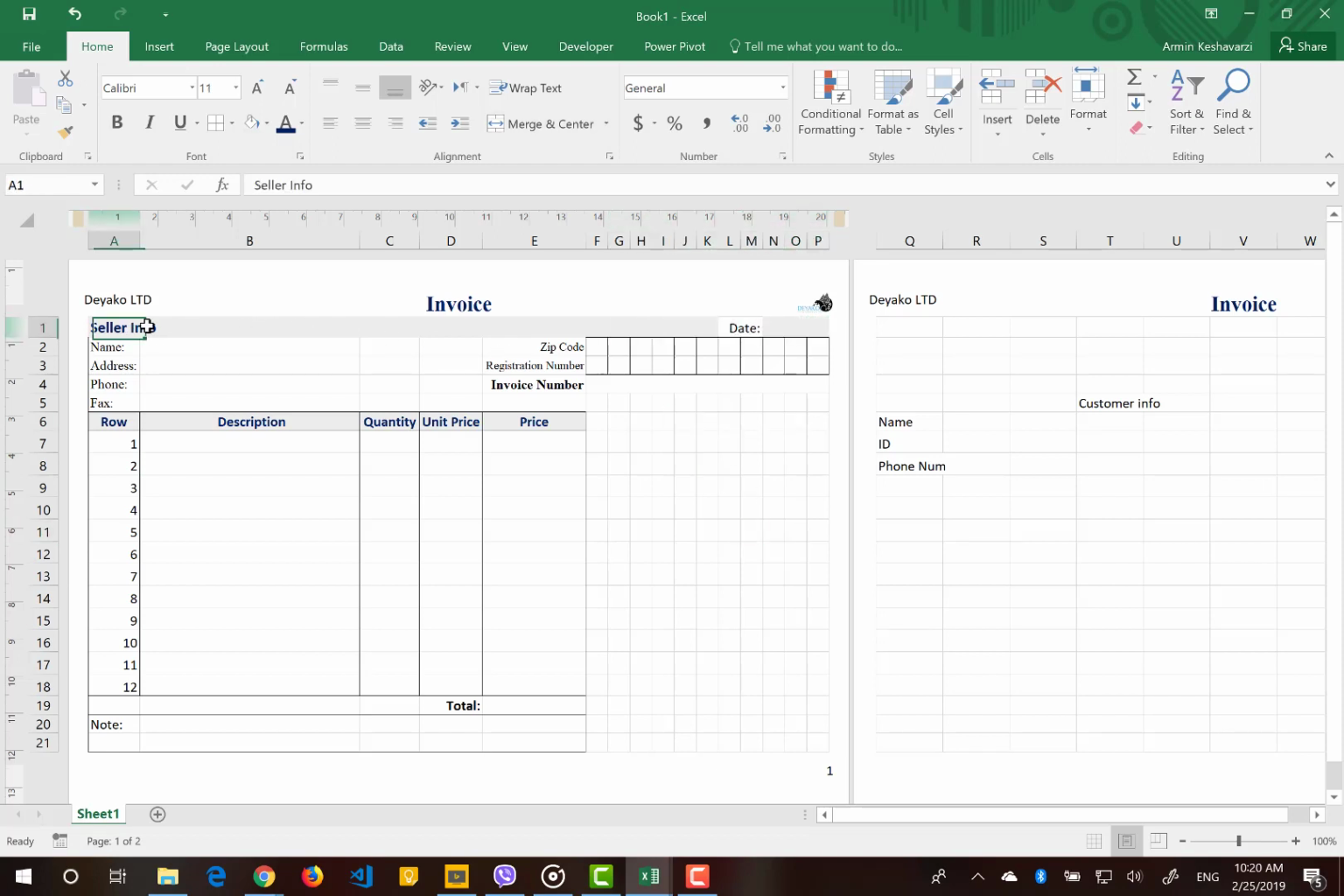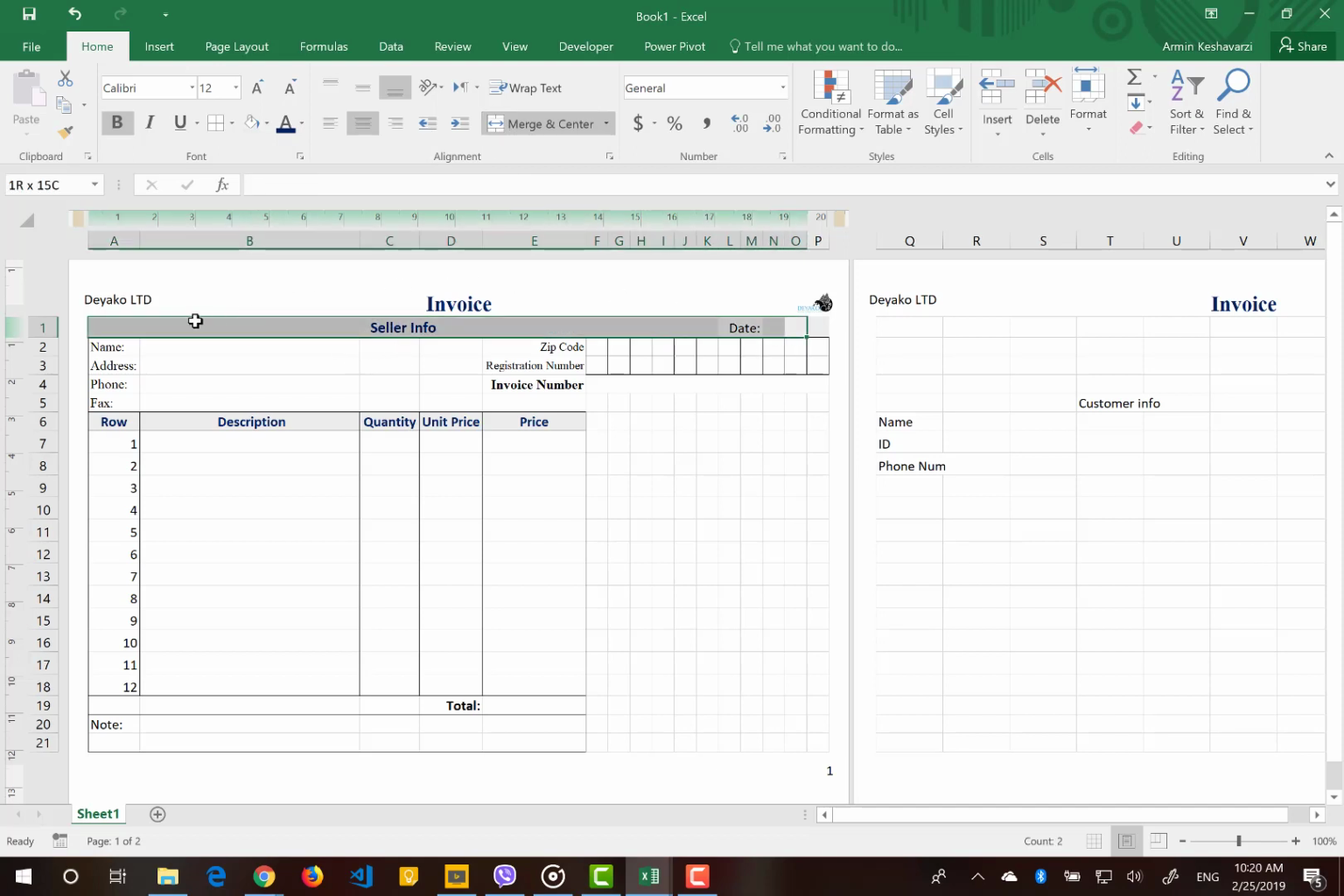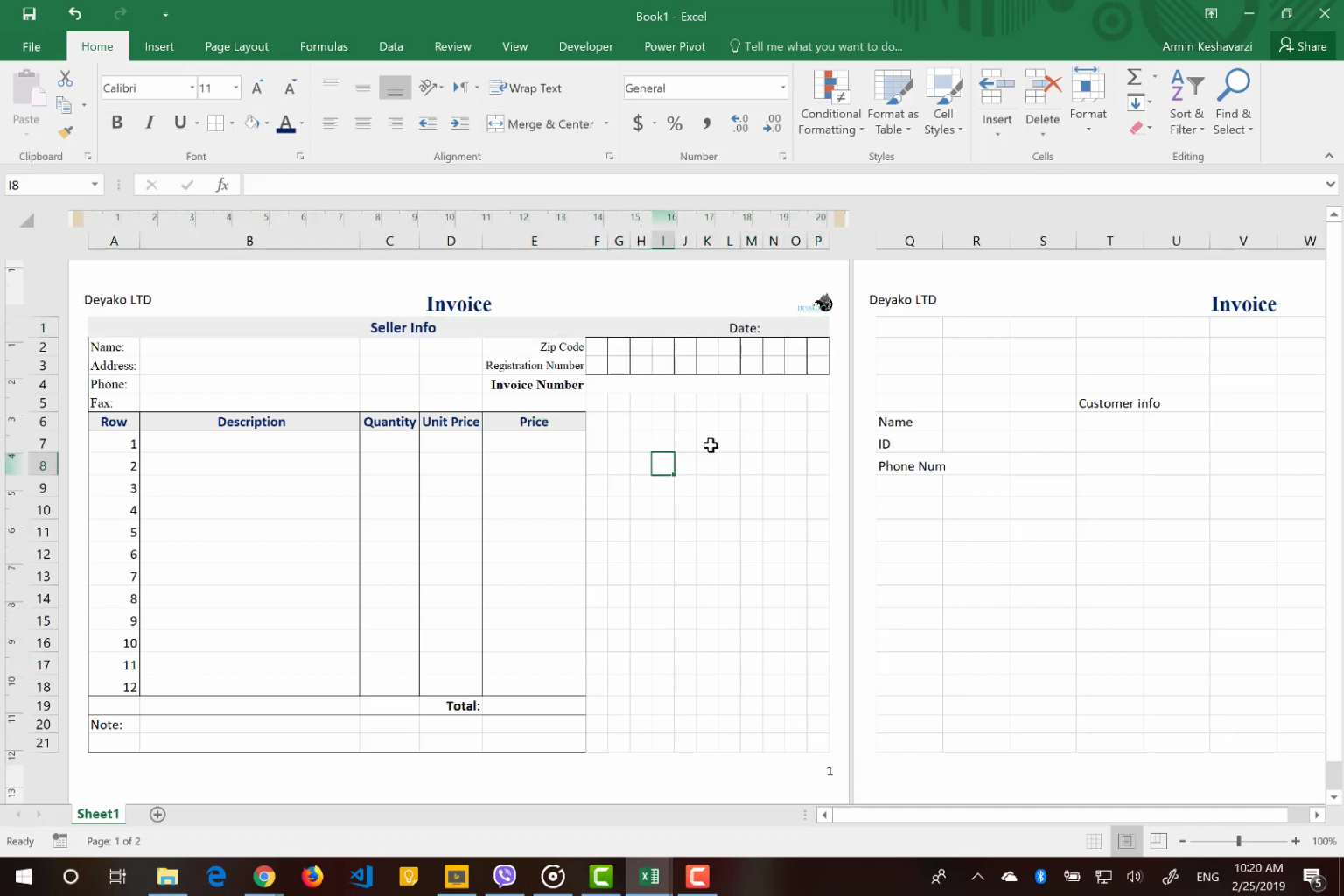Now I can merge them, but up to the dates. So I merge that. The seller info came into the center, and I place this whole row in light gray, so I can define that this is the seller information.